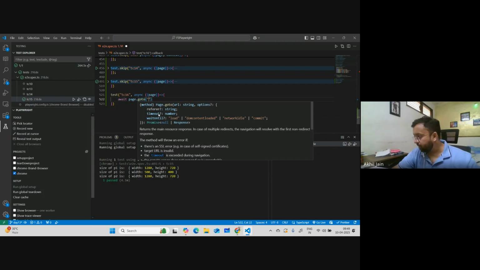I think by default the timeout is 30 seconds. We have not talked about any timeout in Playwright till now. We will start it after covering the locators part, so I will cover this timeout thing later. Let's just focus on this part: waitUntil.